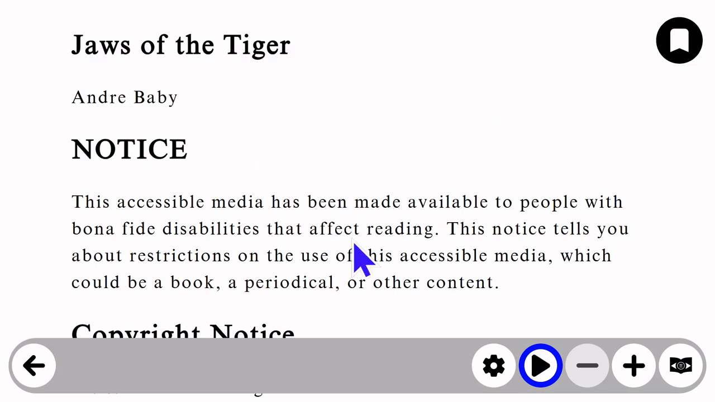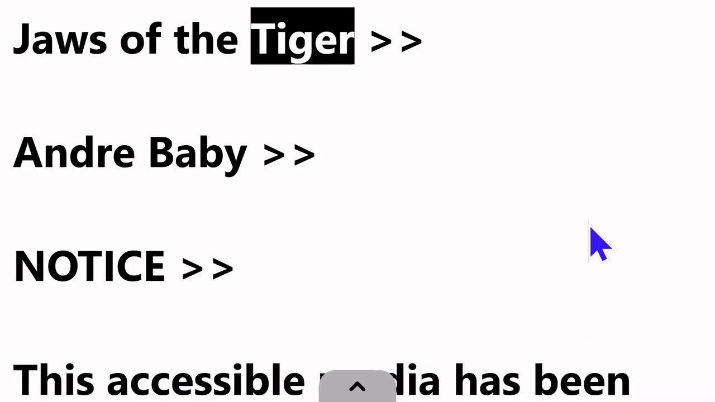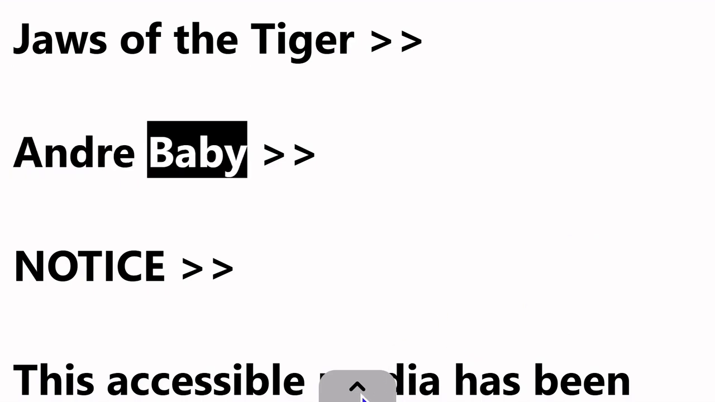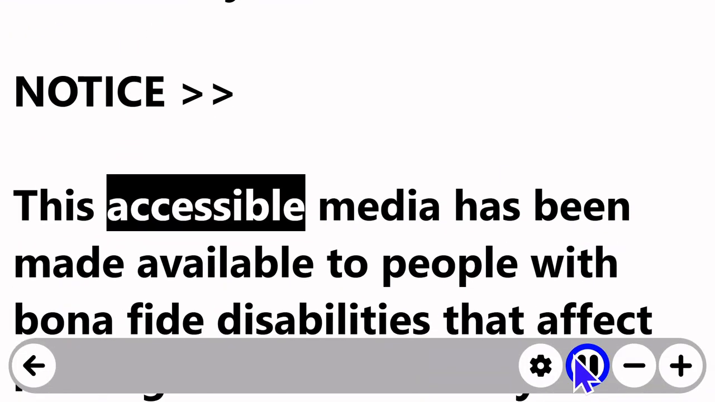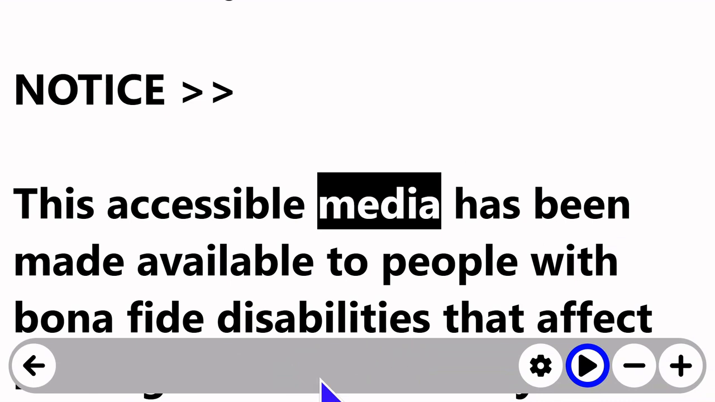And we open it up here. There's a copyright notice. This is readable. So I'll click down in the lower right corner, that triangle that points to the right. Jaws of the Tiger. Andre Baby. Notice. This accessible media. I use that tab in the middle again to bring my toolbar back, and then I have a pause button to the right that I clicked upon.